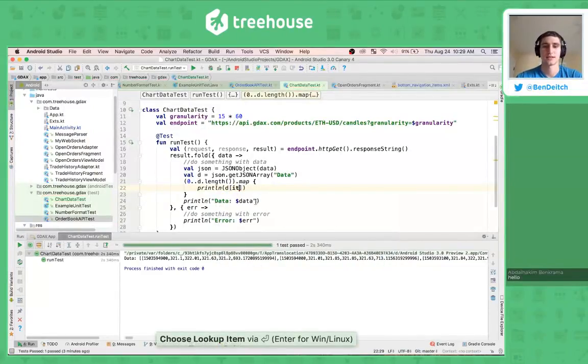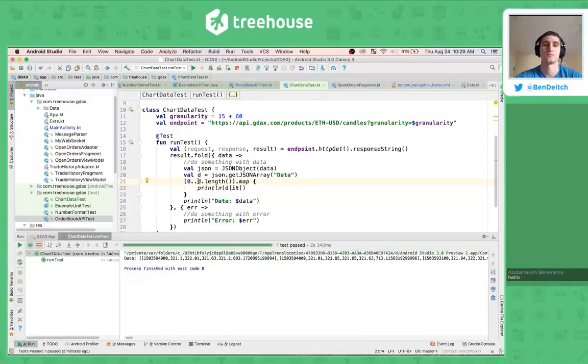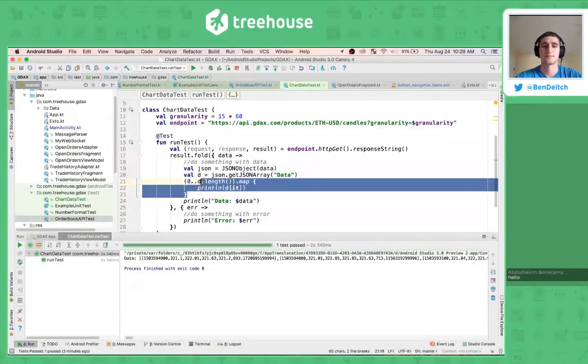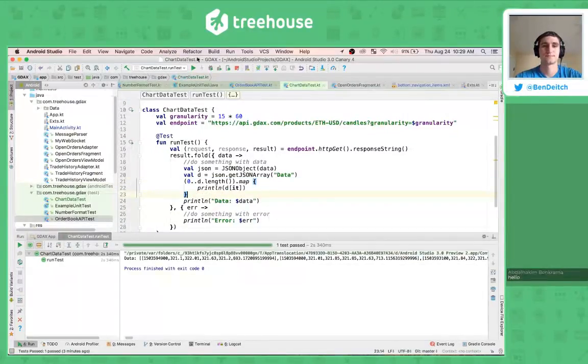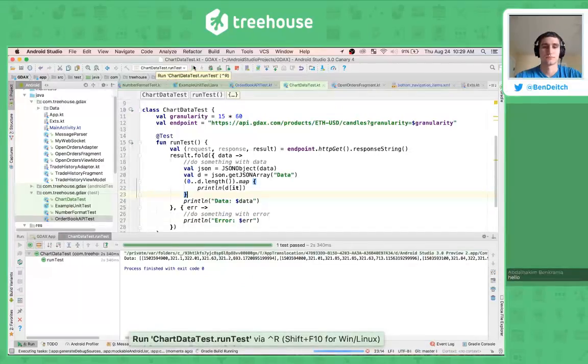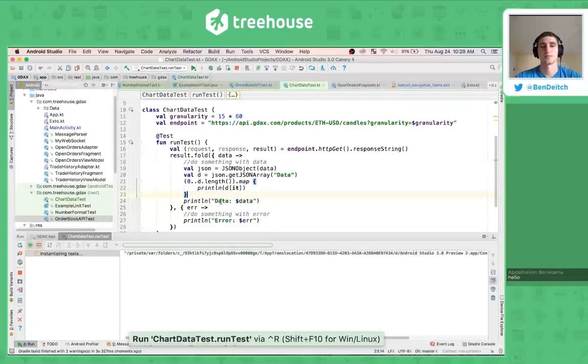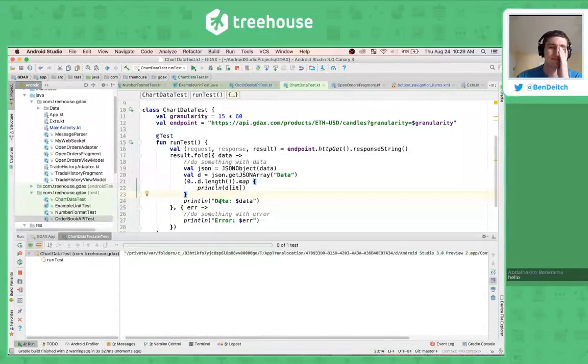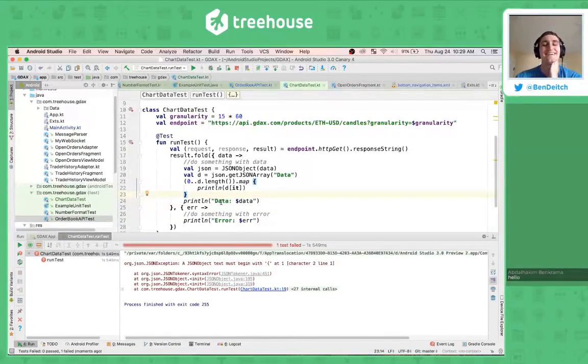So here it is being the number 0 to d.length. So it'll be like 0, then 1, then 2, then all the way up to d.length. So this is basically just a for loop. Just a fancy for loop. All right, let's see what that gives us. So we're still gonna, oh, that's why it prints data. Oh man, okay, so that makes me feel awfully stupid.